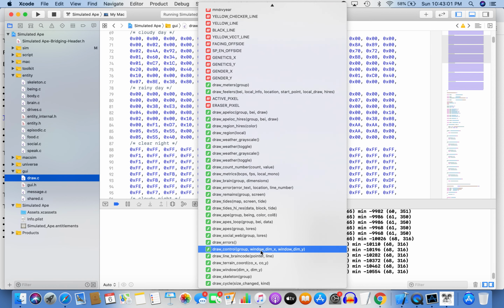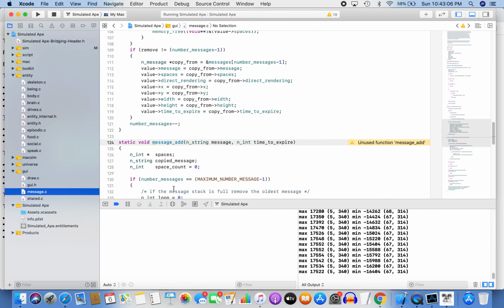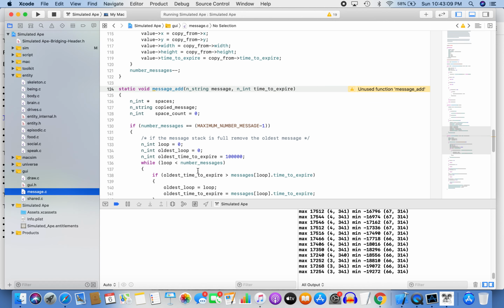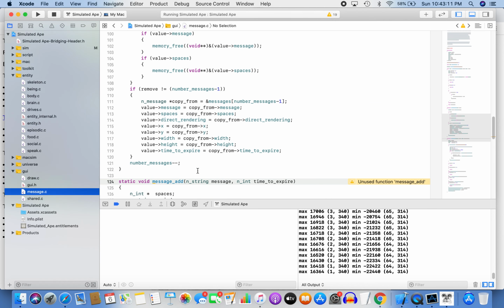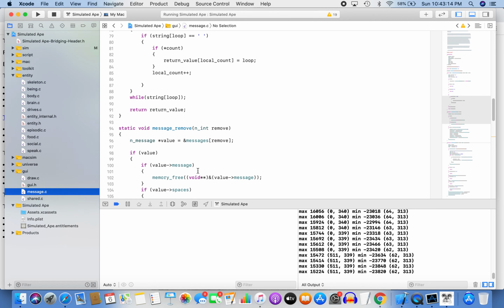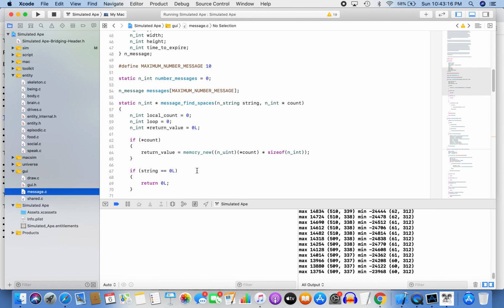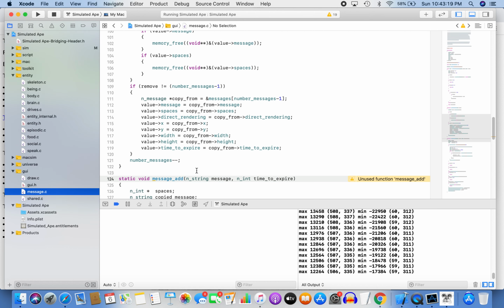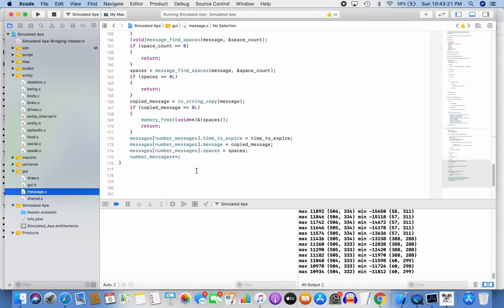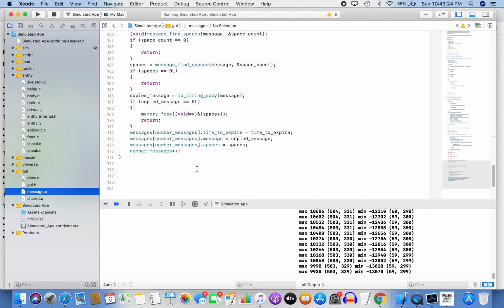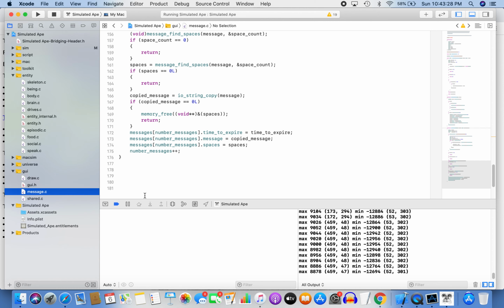Then the weather, all this, at a relatively high level. And then messages, which I don't think has ever really been expanded upon. This was an idea of communication, basically, I think, between... this is an element of the simulation. Spaces, copied message, time to expire. I think this is a means of communication, which is kind of embodied now in the control window, which I'll show in a minute.